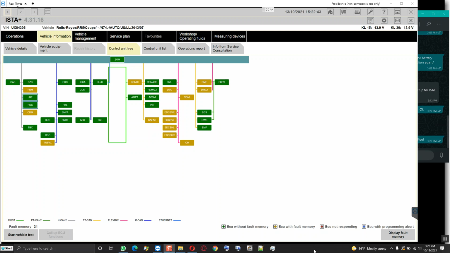Okay, YouTubers, we just performed a battery exchange registration on a Rolls-Royce RR5 2013, so so far so good. He said the vehicle just came from a body shop and he was sent there to register a new battery, so certain fault codes remain and we're going to work on those. So so far so good.